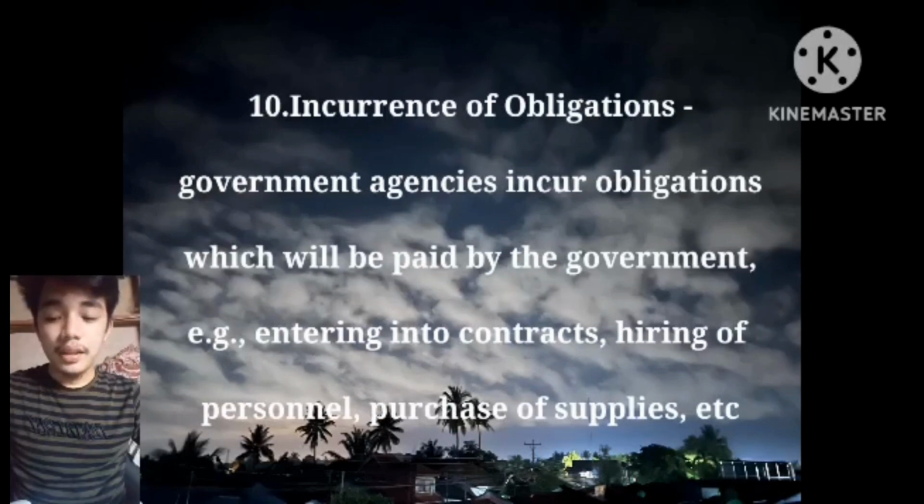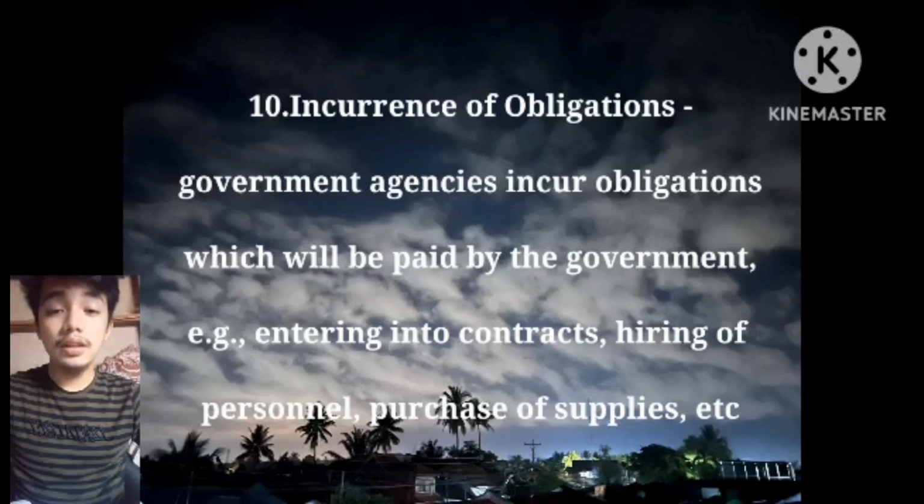Number 10, Incurrence of Obligation. Government agencies incur obligations which will be paid by the government entity by entering into contracts, hiring of personnel, purchase of supplies, and etc. So the incurrence of obligation is done by a person, for example entering into contracts, hiring of personnel, purchase of supplies, and etc.